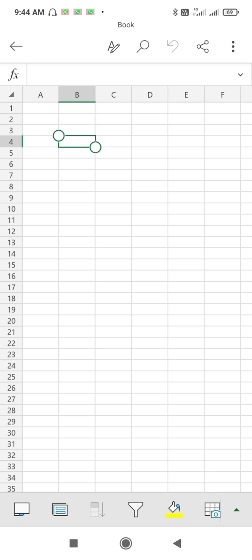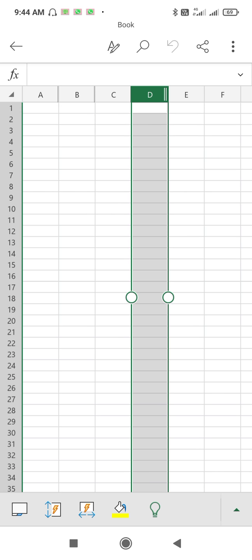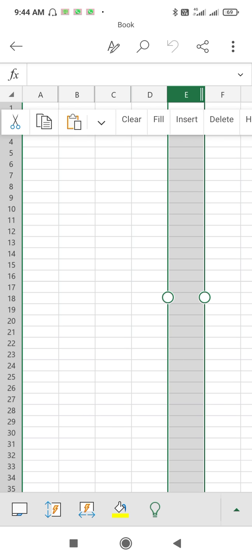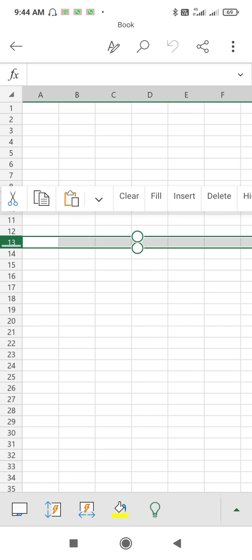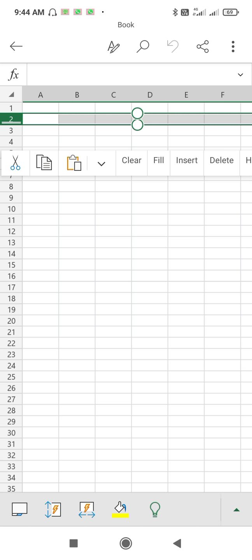The row and column headings are these, that is A, B, C, D, E. These are the column headings. The row headings are 1, 2, 3, you can see, which are numbered. So A to E and so on and so forth are the column headings, whereas 1 to about 1,048,576 are the row headings.